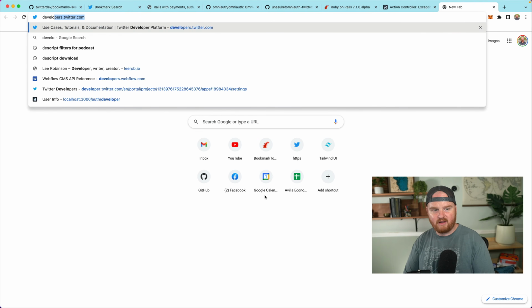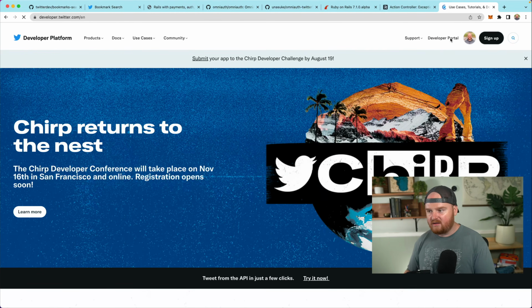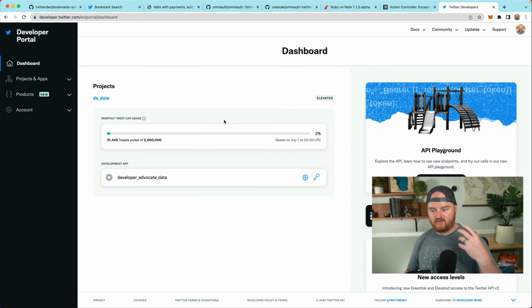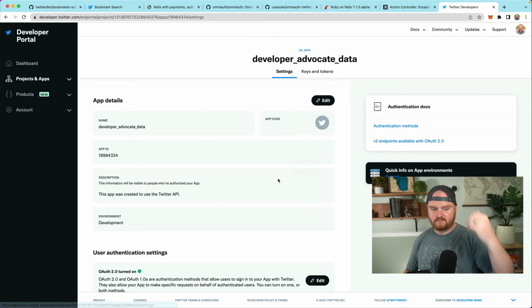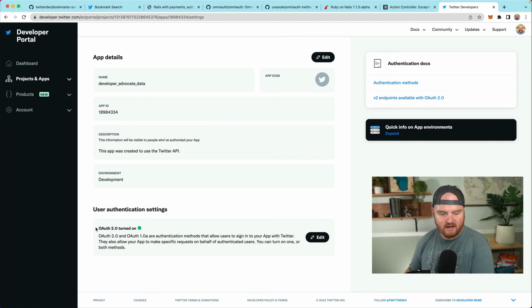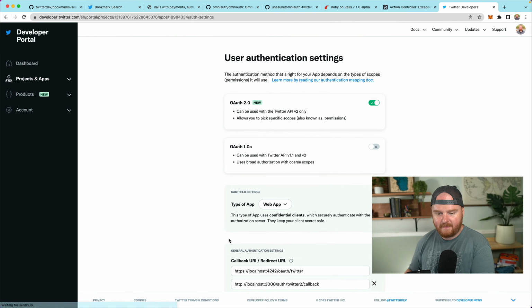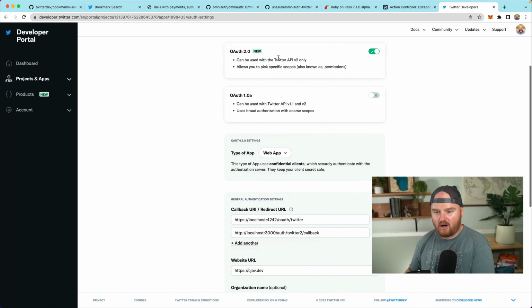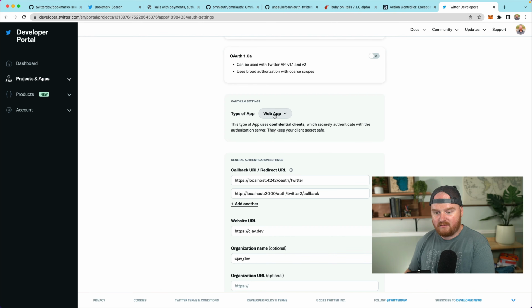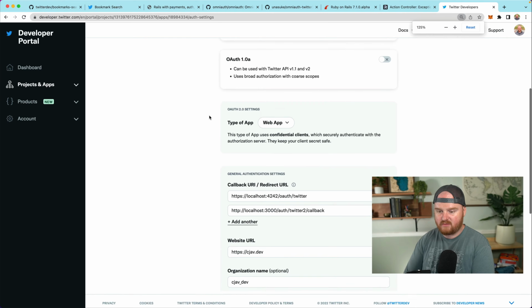So if you go over to developer.twitter.com, you can go to the developer portal. It's free. You can sign up now. You can do fully self-onboarded. So I have a little project set up here, and I have OAuth 2 turned on. So inside of OAuth 2, which you will need for the V2 API, you want to go down and pick the type of your app. This should be web app.